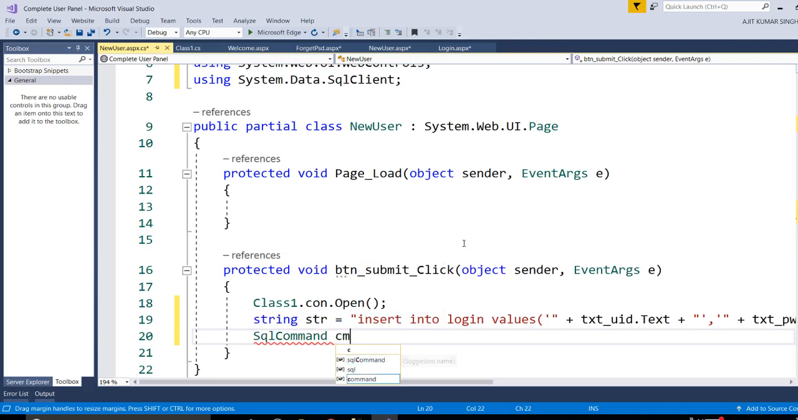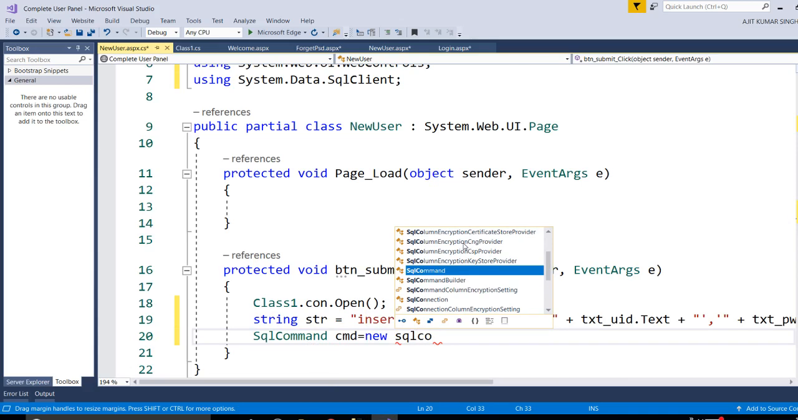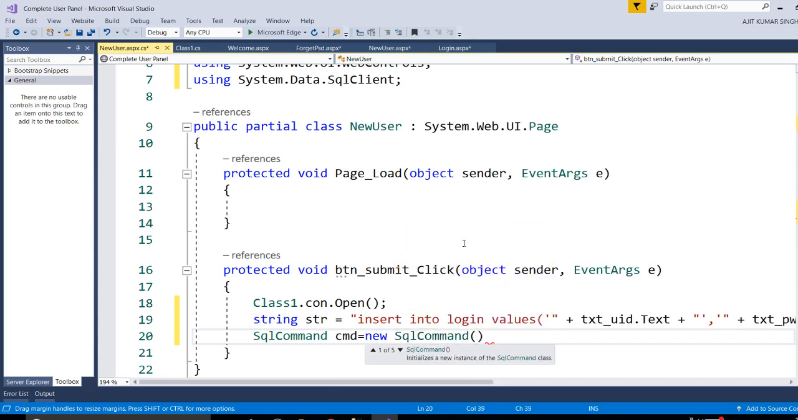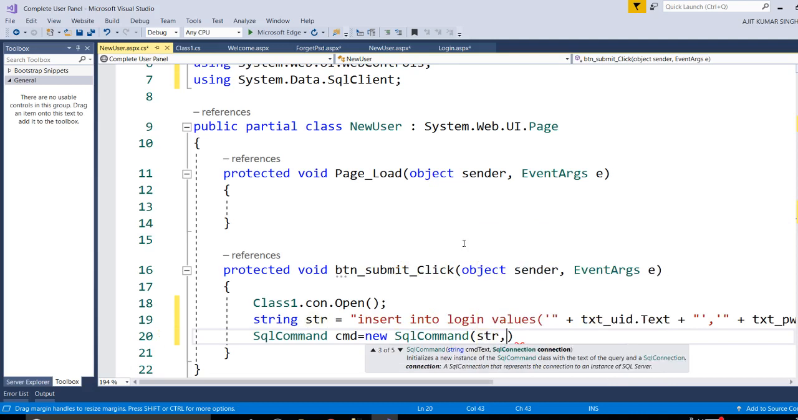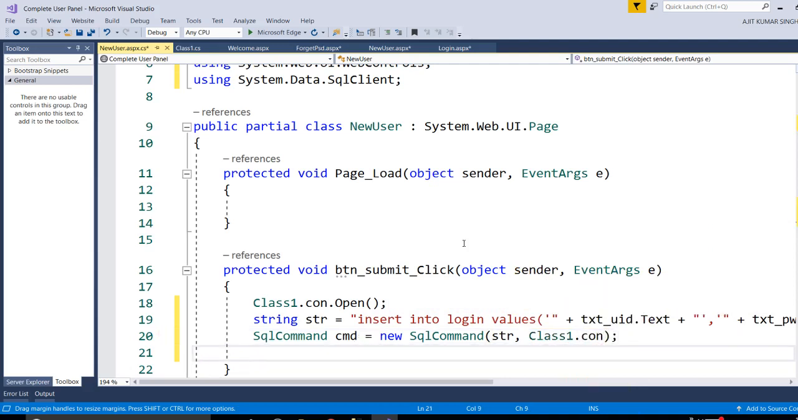So need to create an object for command. SqlCommand cmd is the object name of the command. I'm going to pass the SQL command: this is str that we have already created, and the connection where I want to execute it, Class1.con is the object. Now need to execute the command. The command type is DML because I'm going to insert data. So cmd.ExecuteNonQuery.